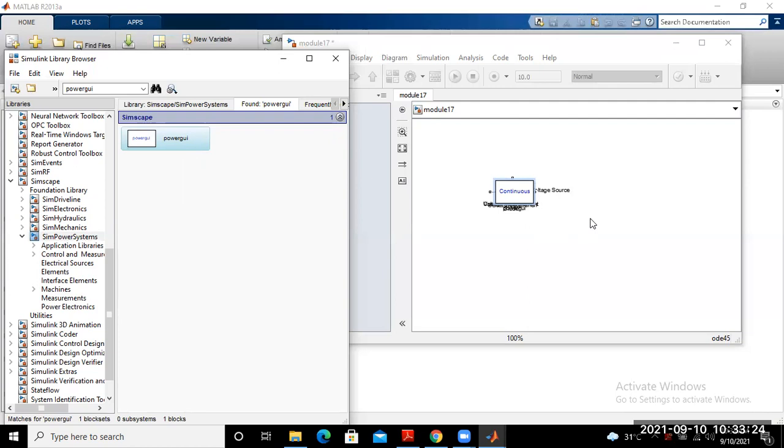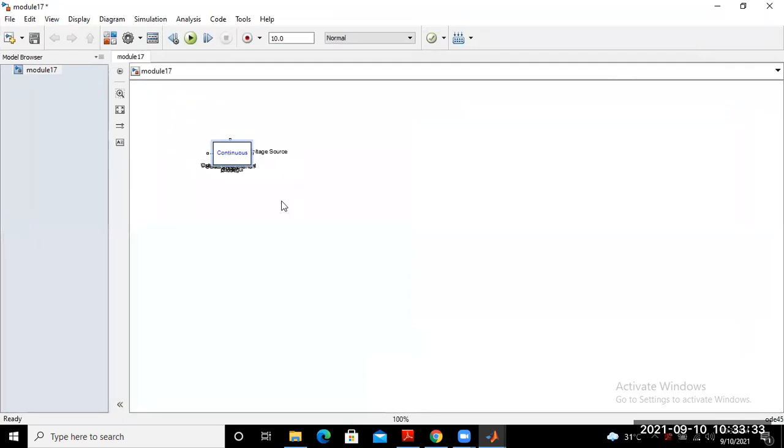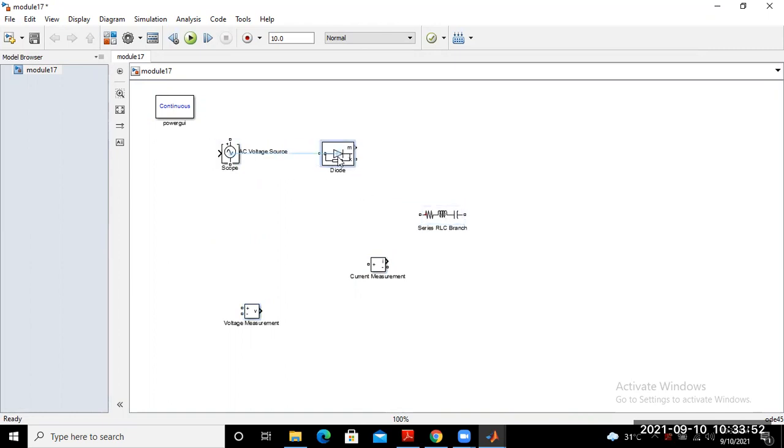So first of all, full screen this one, and just simulate. So just put the powergui here. Now this voltmeter is tagged to this point. Okay, voltmeter, and this is your load, and this is your diode, and this is your AC voltage source, and this is your scope.